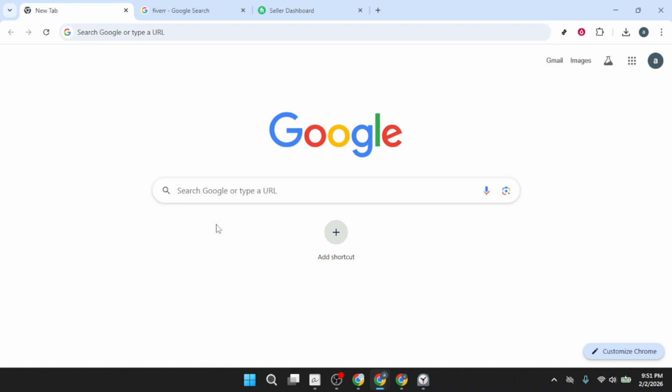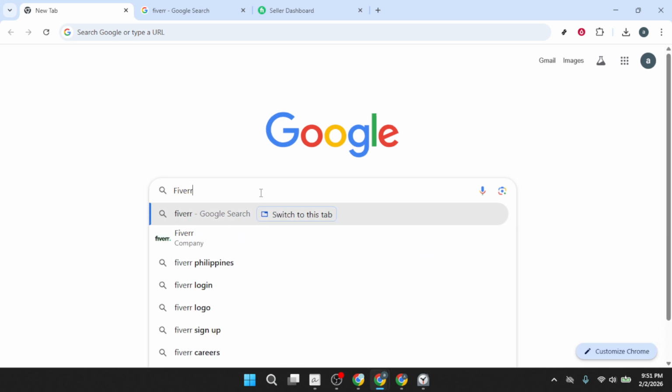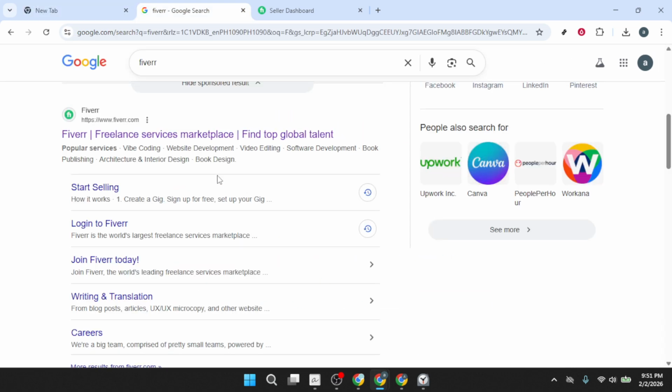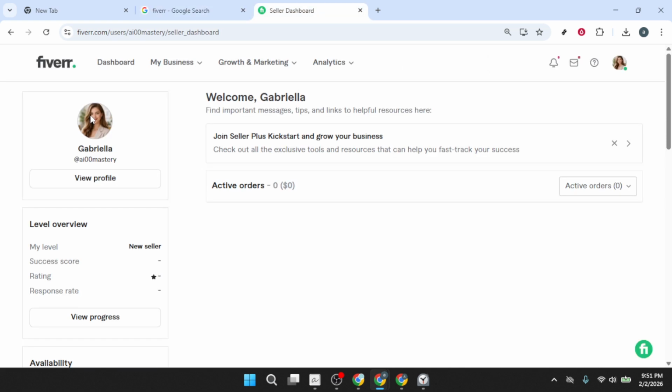exactly what to expect. Start by opening your web browser and heading to Google. In the search bar, type Fiverr and press Enter. From the results, click the official Fiverr website. This route is helpful if you don't have the site bookmarked. Once the home page loads, make sure you're viewing the seller interface. If you're prompted to sign in, go ahead and do that so you can access your dashboard.